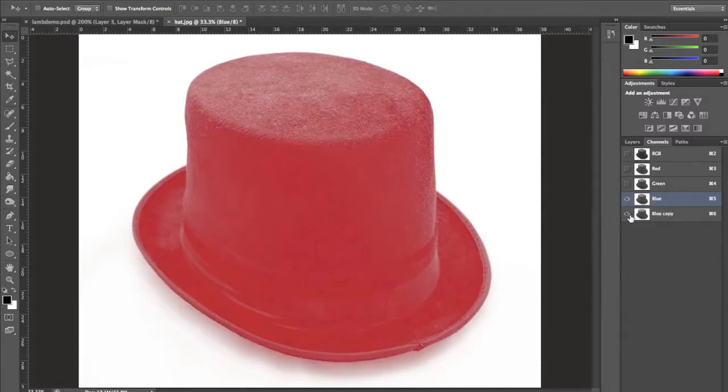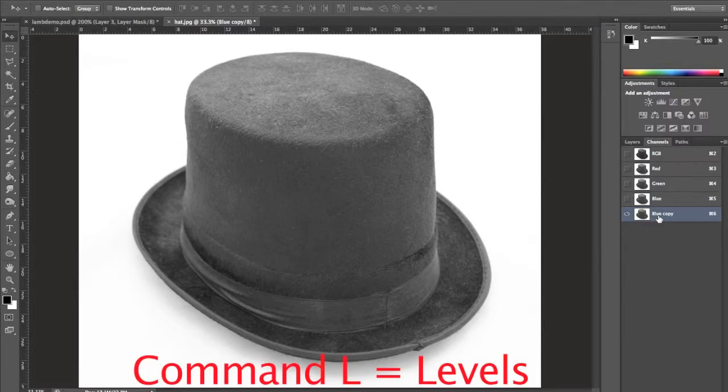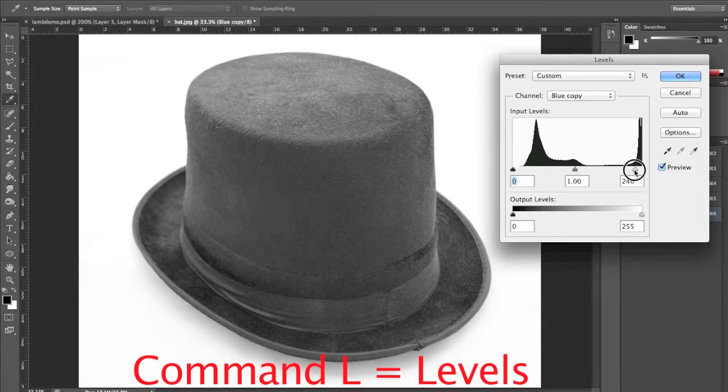So now I'm going to put my little eyeball icon right next to that blue copy channel. And now I'm going to increase the contrast of this channel using levels. So remember, the shortcut key to bring up the levels adjustment directly on a layer is Command L. Now watch what I'm going to do.